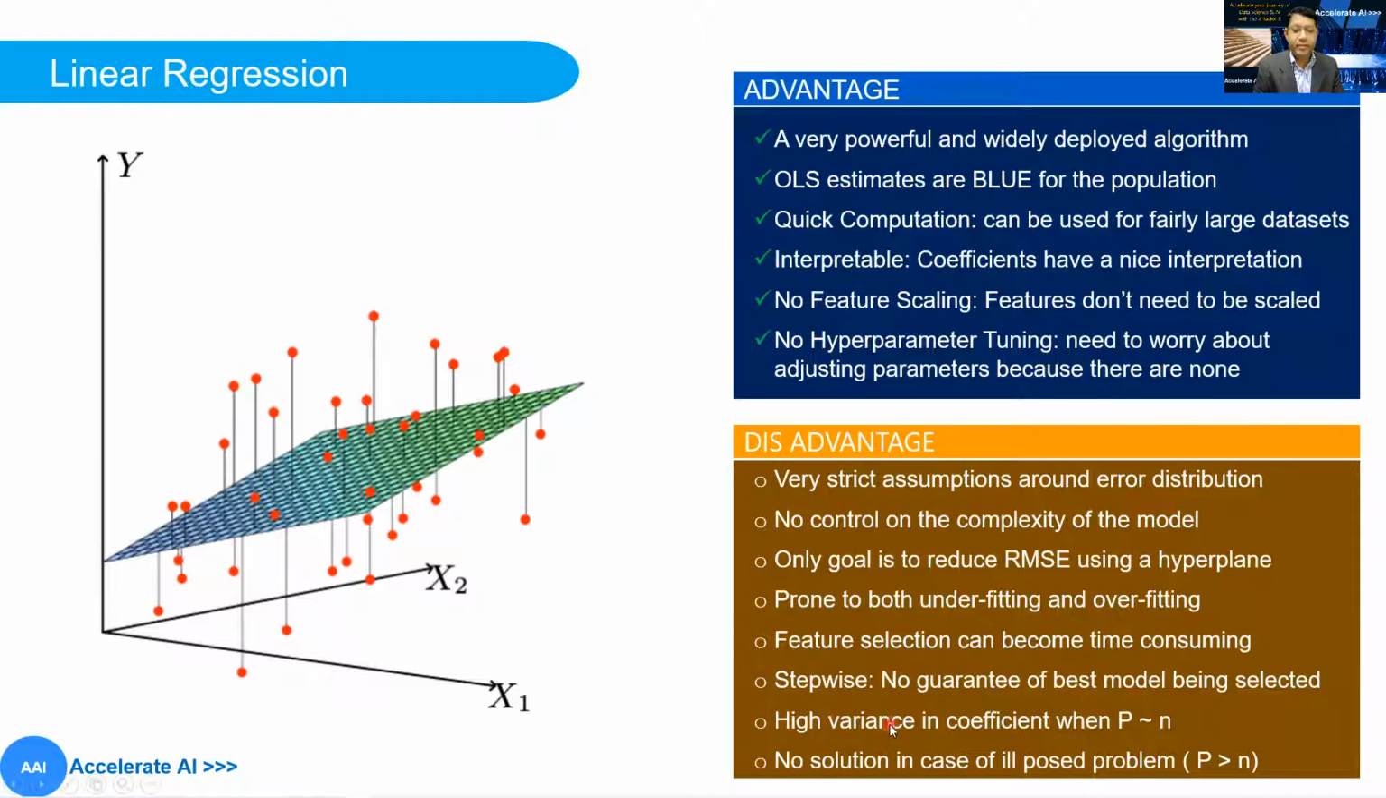And a very important thing is, when our number of features, given by p, approaches the number of data points, then the coefficients will have very high variance. And in cases where the number of features is greater than the number of data points, also known as an ill-posed problem, linear or ordinary least square regression will give no solution. In fact, it has multiple solutions, but it will not give us any of the coefficients.